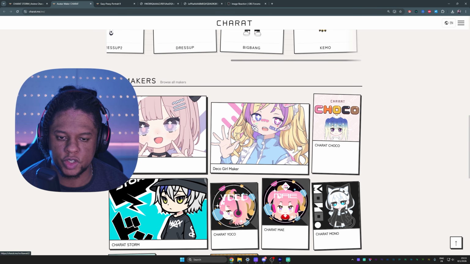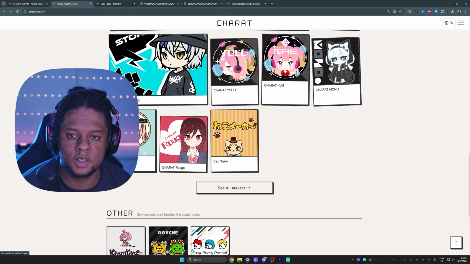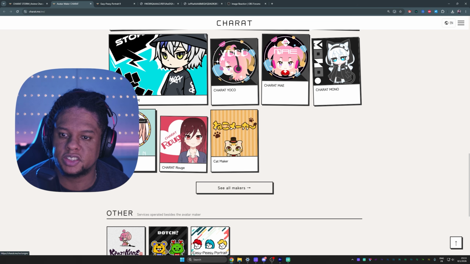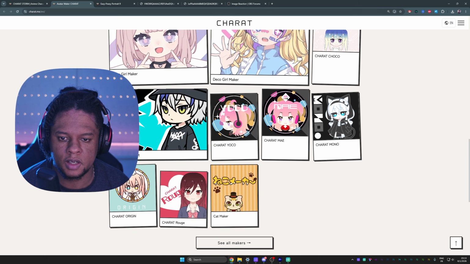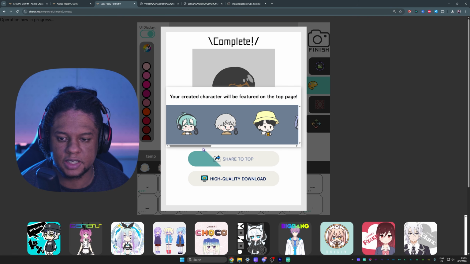You will have to pay if you want to download some of the transparent ones. But as you can see, you can easily just change the background and then chroma key it in OBS. Multiple different styles, a lot of accessories and all that.